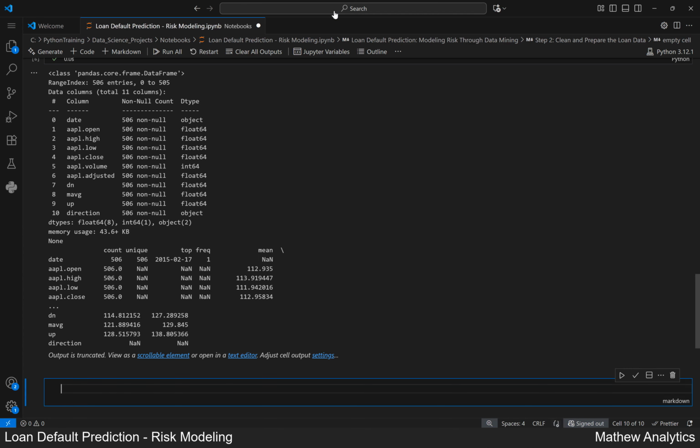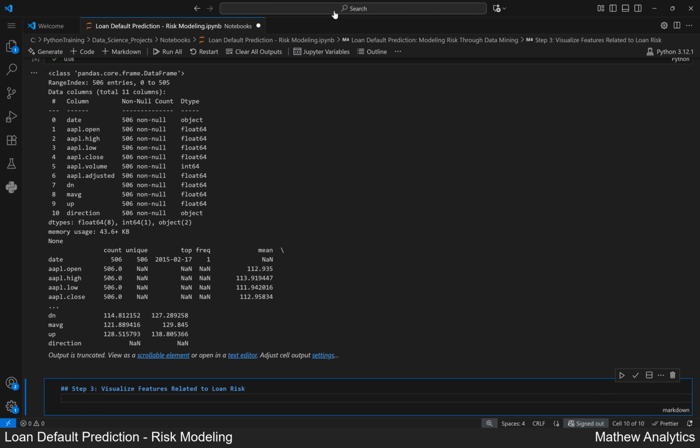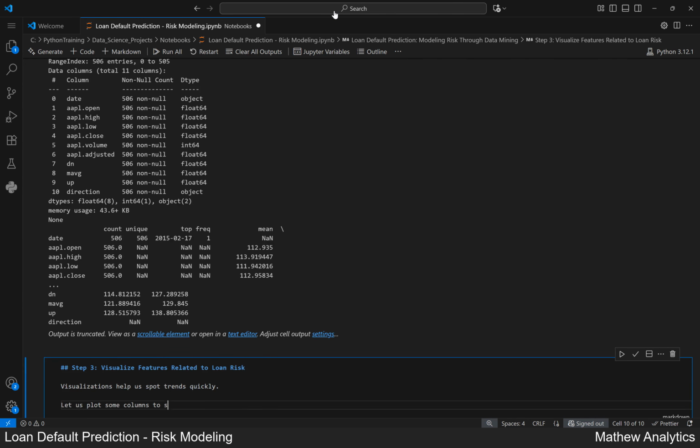Step 3. Visualize features related to loan risk. Visualizations help us spot trends quickly. Let us plot some columns to see if anything looks unusual. Running the cell now.